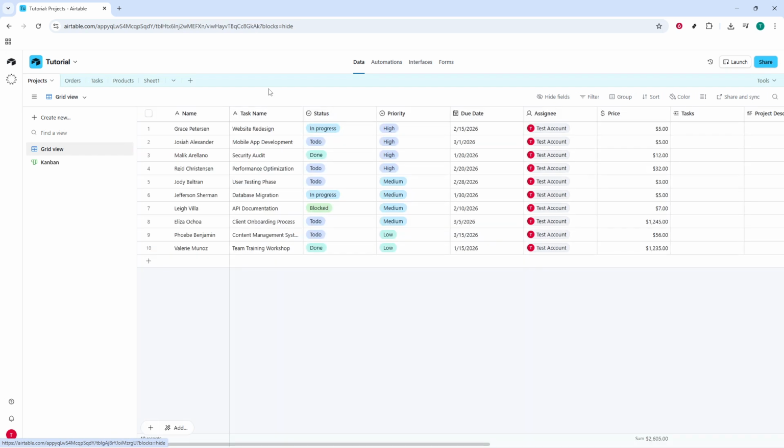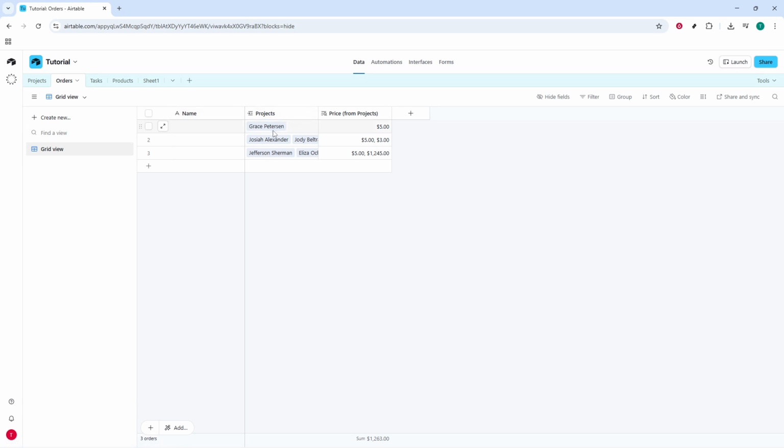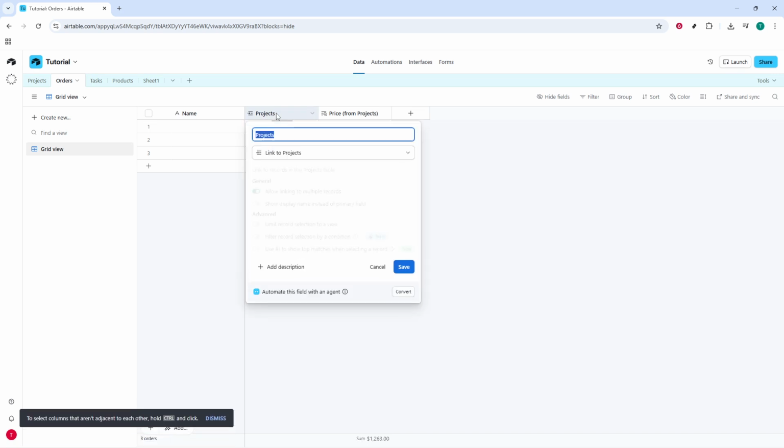A common setup is an orders table linked to a customers table. That linked record connection is what allows lookup and rollup fields to do their job. To create a lookup field, open your parent table, like orders. Add a new field and choose lookup.